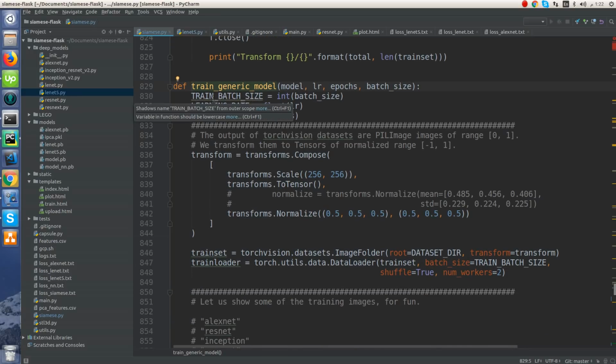Here we are shadowing some global variables defined earlier in the file: the batch size, the learning rate, and the epochs. We are casting them to the types we are using: integer for batch size and epochs, and float for learning rate.